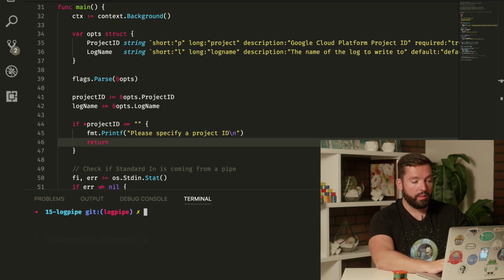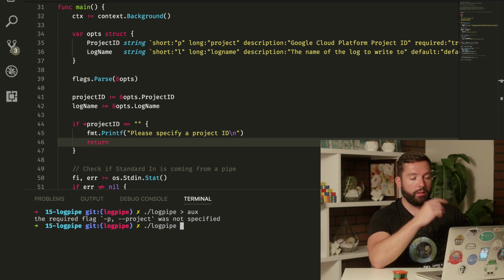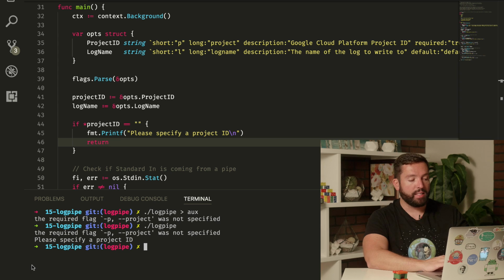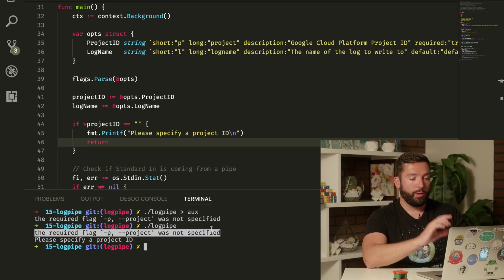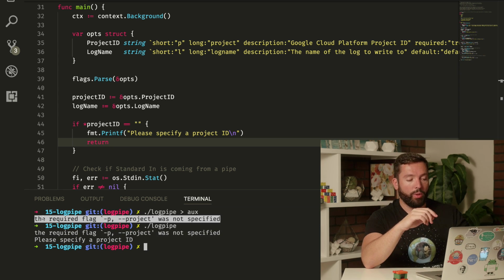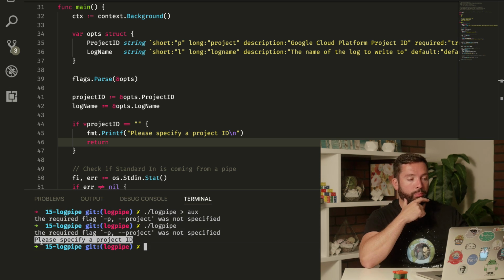Also, if I run this command and I'm piping it to some output, let's call it auxiliary, when I run it, I would like to see the whole error directly here. And here we're seeing that one of the lines, the required flag -p project was not specified, goes into standard error. That's why we still see it here. But this one, please specify a project ID, goes to standard output.